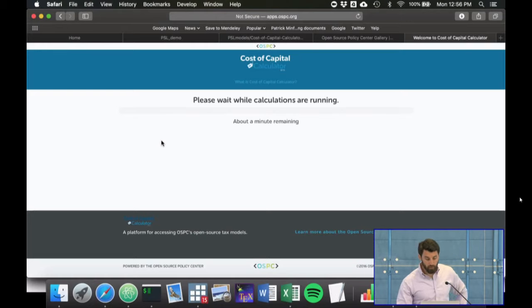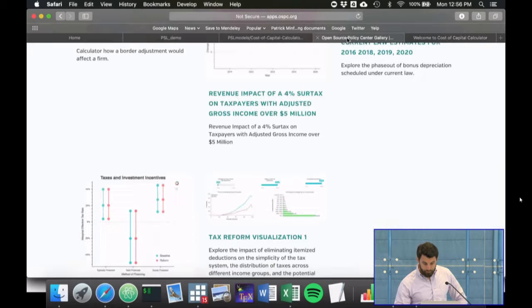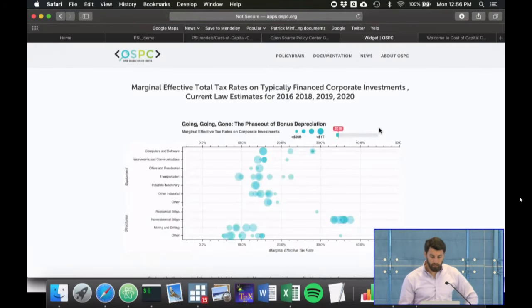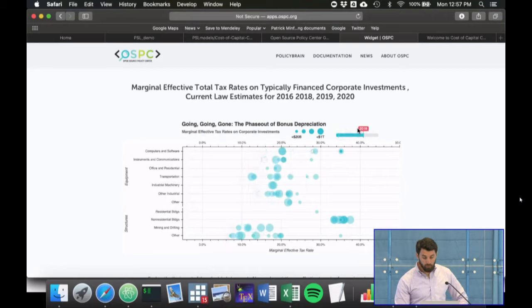I'll come back to that, but let me show you some other ways in which we've used the cost of capital calculator to visualize some reforms. These aren't direct outputs of the cost of capital calculator model, but they're using the output of the model to make some informative widgets to think through what's happening with tax policy. So one we had done in the past, this is before the TCJA, when bonus depreciation was phasing out under current law, we just made a visualization to think about what are the implications of bonus depreciation phasing out as you move through the budget window.